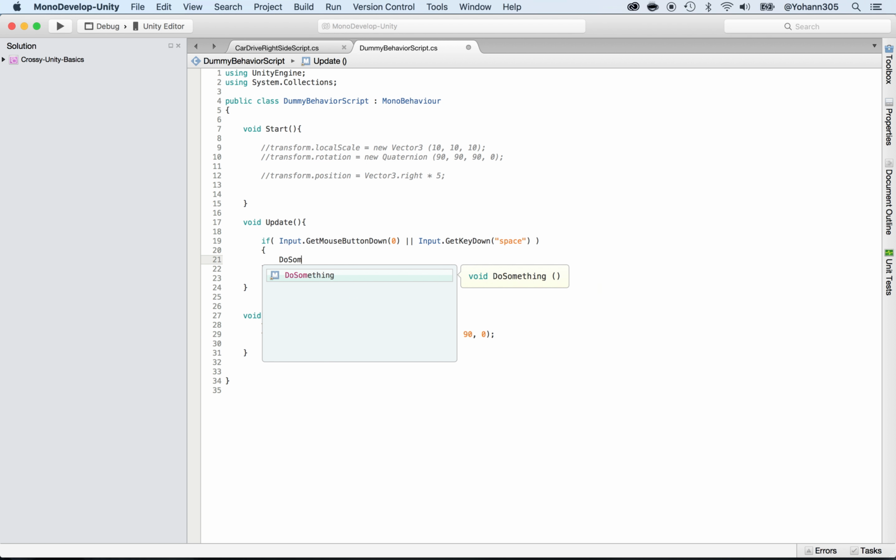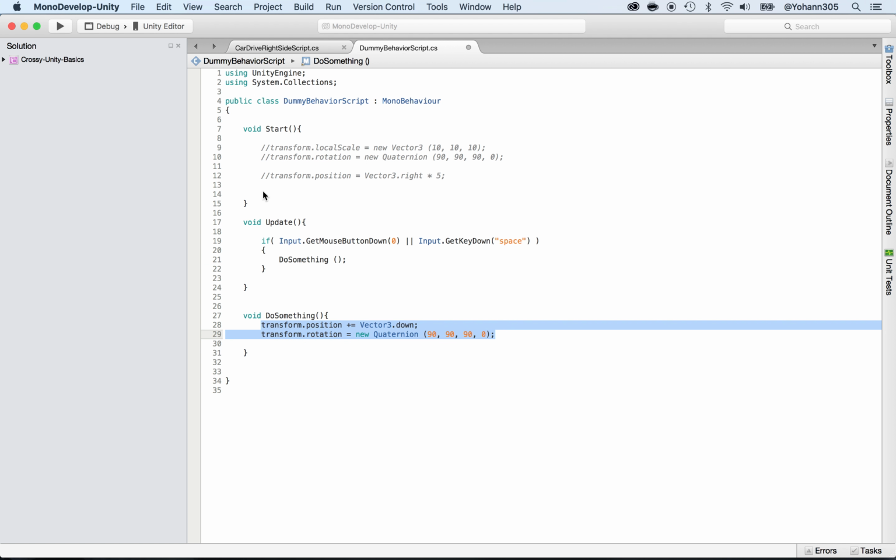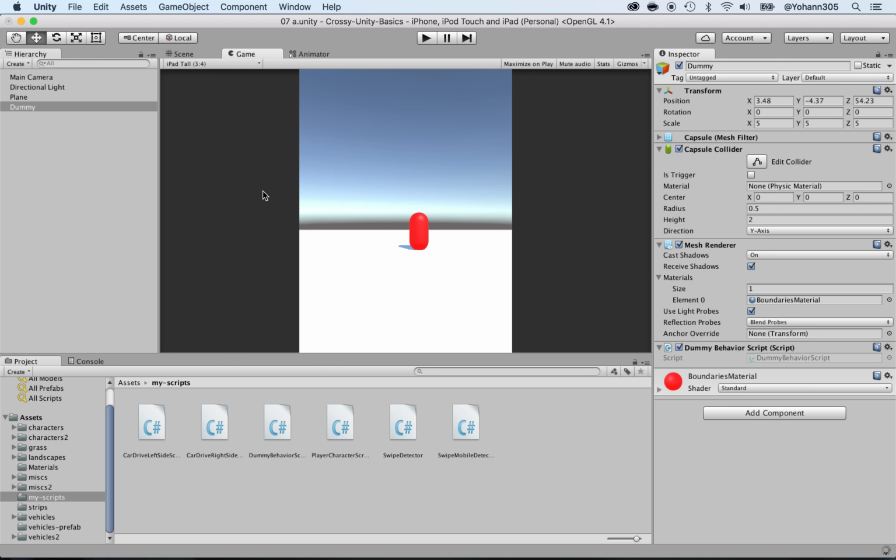And I'm going to paste it here. I'm going to say doSomething. And to call it, you have to write it and put a semicolon at the end. All right, so now, every time I press the mouse button down or the space key, it's going to do something. And that doSomething is this. All right? Now save this and go back to Unity, and let's press play.